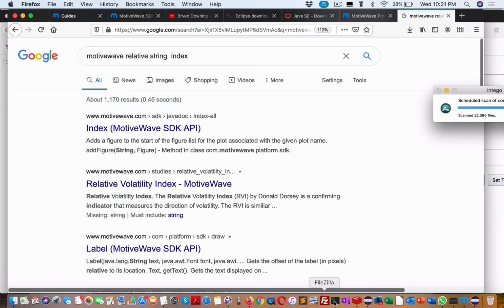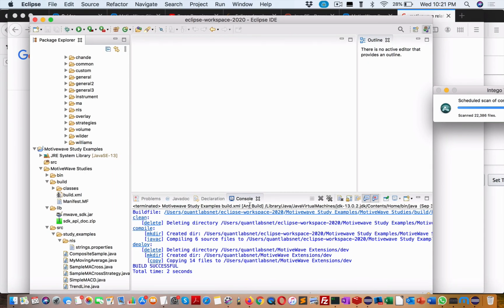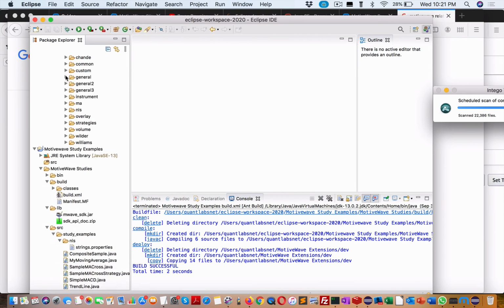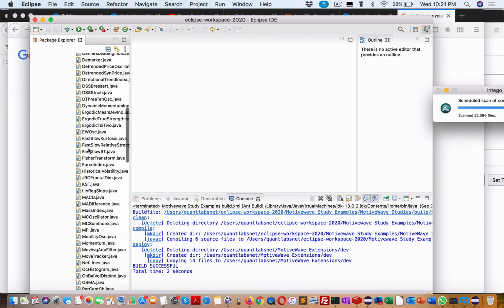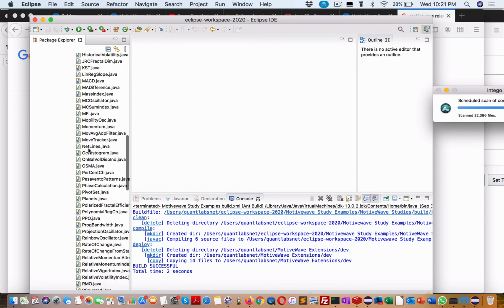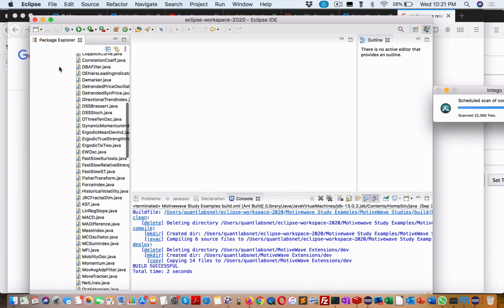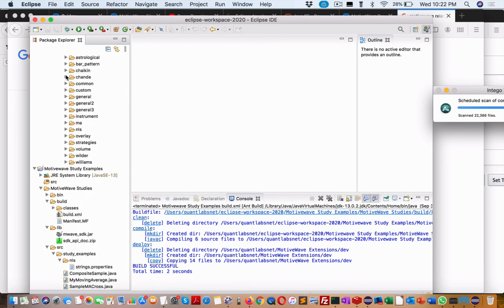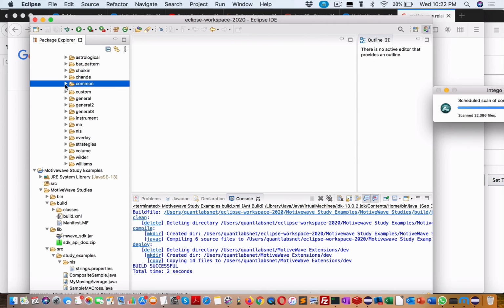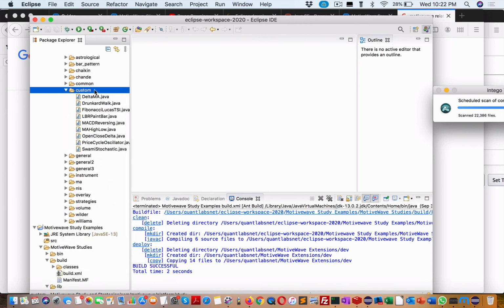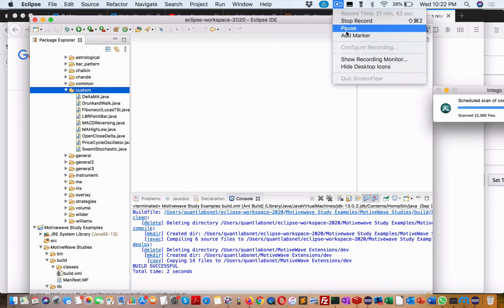We're going to have to find our RSI code. I don't know if it's under custom. So we're looking for relative strength indicator. There's different ways to go about this. So we're looking for RSI. Common, maybe? No. Custom. Let me pause this so you don't have to watch me go through this.